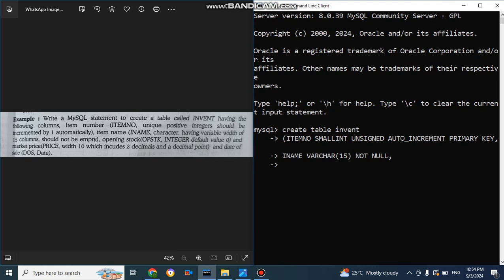After that, the opening stock column, that is OPSTK. Its type is integer, so I am writing smallint, then its default value is 0, so I am writing the attribute as default 0.